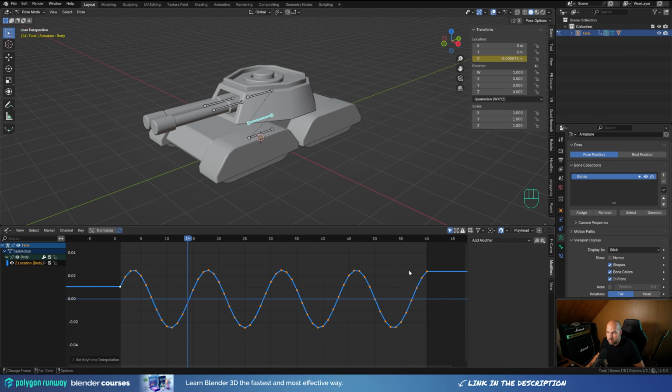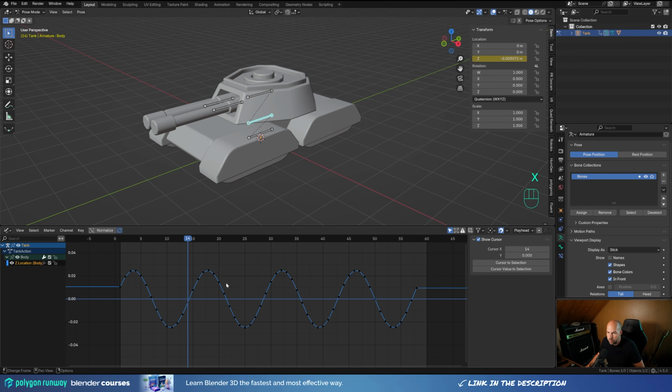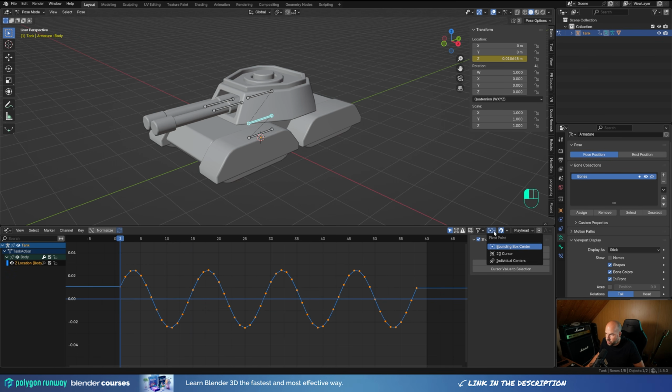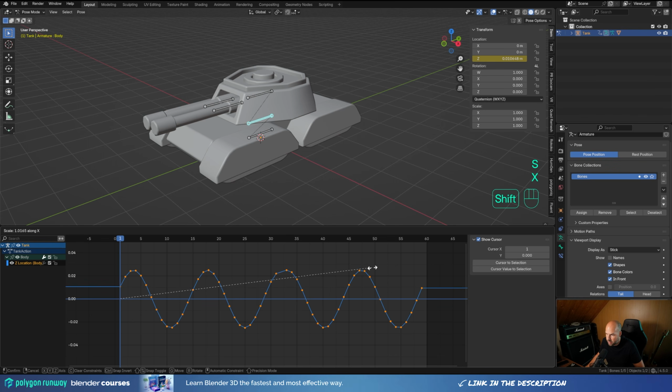And now we just need to optimize this a little bit. So I can see that these two are probably the ones I need to connect in the beginning and end. So let's select these two, press X and delete keyframes. And now we'll just select everything, go here with the cursor and change this to 2D cursor. And now you can press S then X and just scale this out frame by frame. It looks fine, something like this.